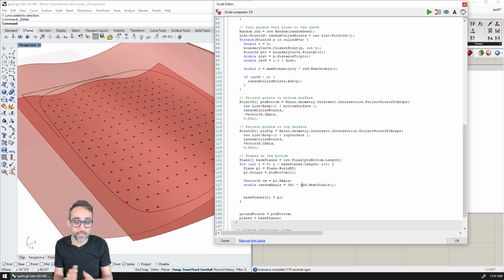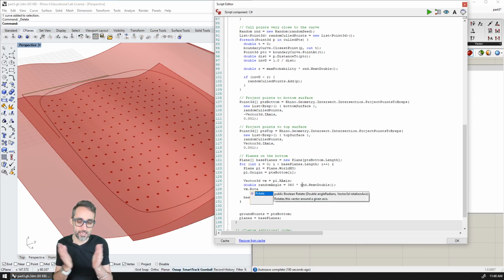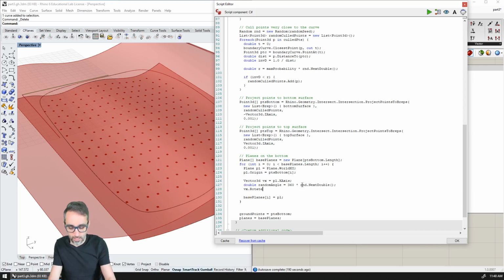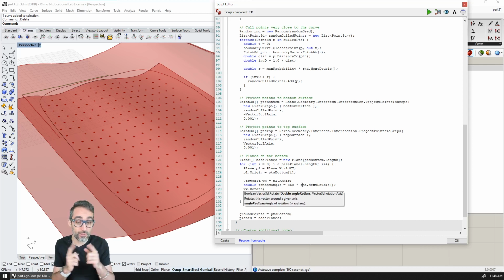Okay? And then what I can do after that is take the vector and rotate it around a rotation axis. One thing I want to note here is that, as you can see from the autocomplete and from the help text, the angle has to be in radians. So I cannot use the random angle in 360 that I used before. I will have to change that to radians. And also the rotation axis is going to be the z-axis, because since the planes are horizontal, I want to rotate around the z-axis.